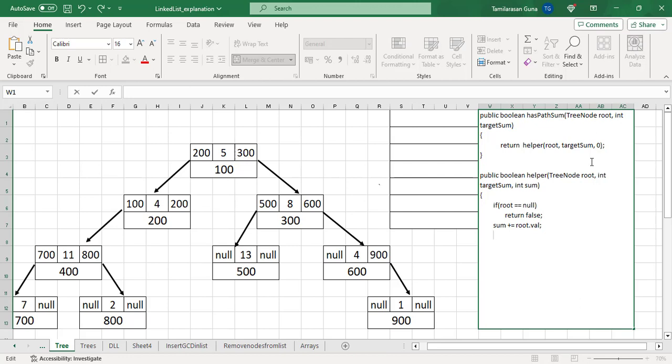Now we have to find whether we have got the sum value which is equal to the target sum or not. For that we have to write a condition: if root dot left equal to null and root dot right equal to null, along with this we have to find whether sum equal to target sum. So if it satisfies the condition, we will return true, saying that we have a path sum value which is equal to the given target sum.